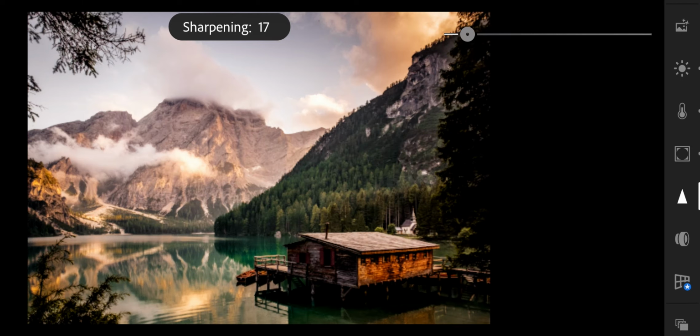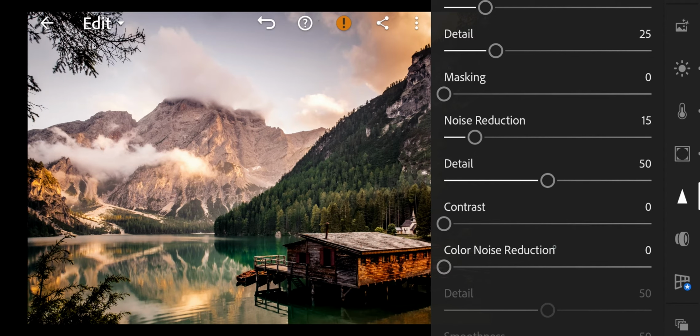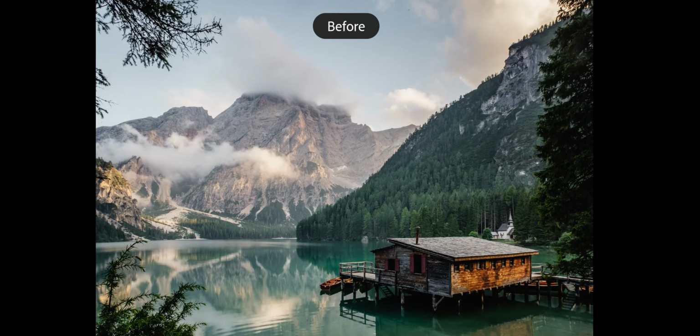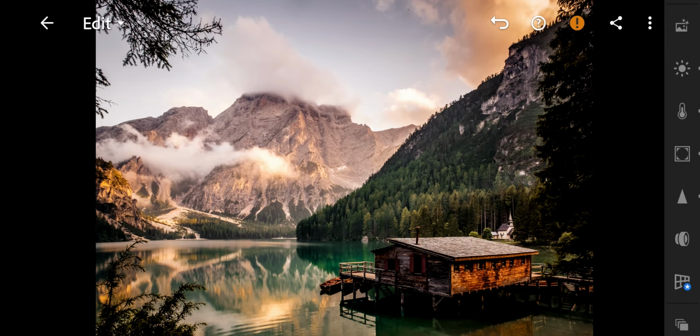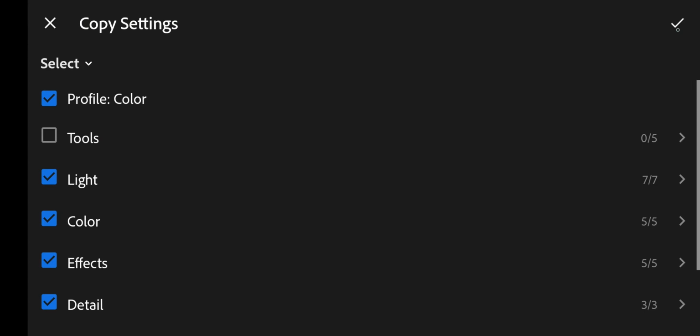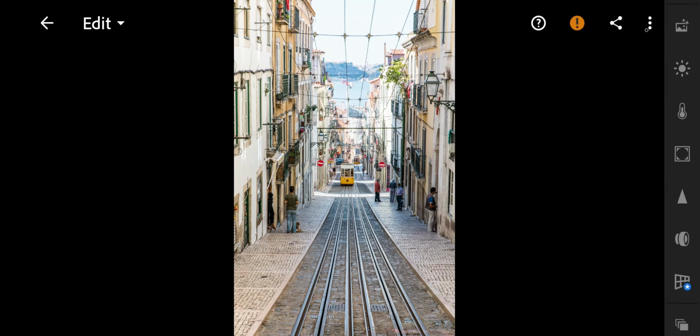Sharpening to 21, noise reduction to 15, color noise reduction to 22, finish. Now let's try to copy the preset to another photo. Copy settings. Paste settings.